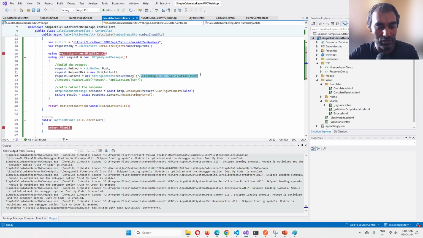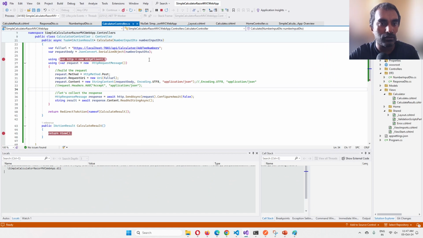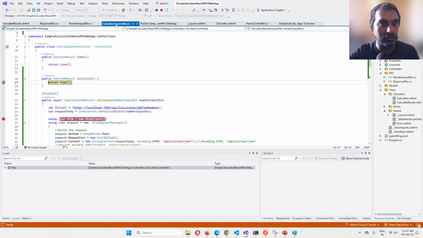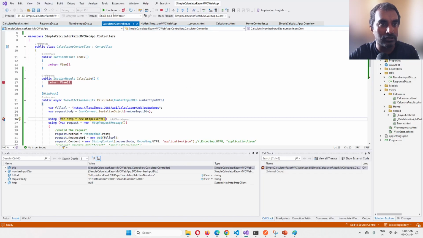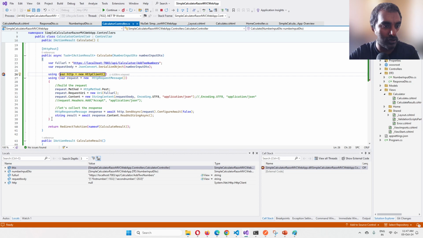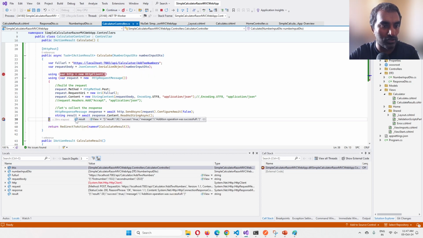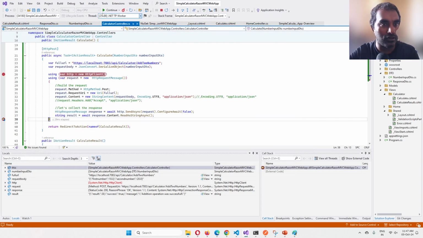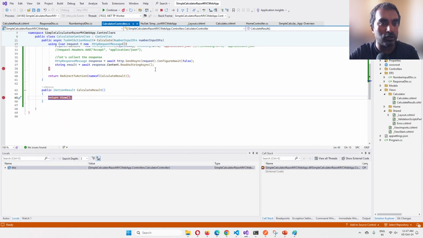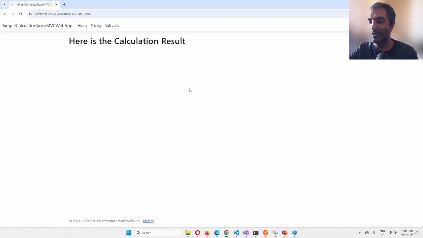So let me just take this and put it back where it belongs. Very nice. Okay, so here we go, and calculate, continue, 10 and 20, add, and I want to put a breakpoint just before the result. Continue, and I check the result, and I have the answer 30. Cool, it's working fine so far. Continue again, and voila. So far so good.